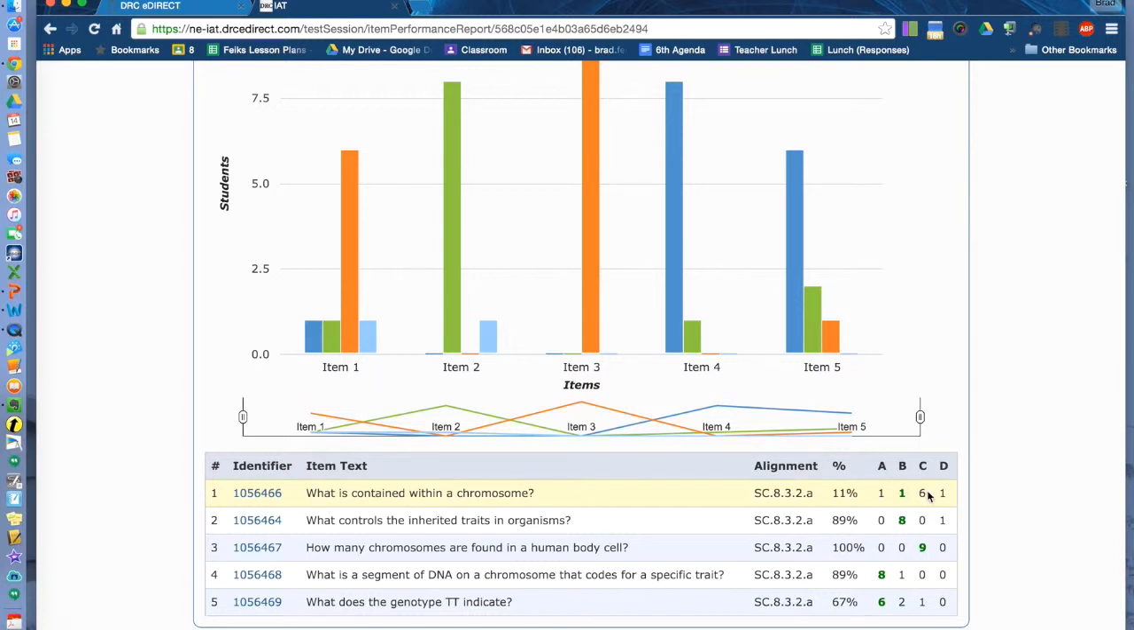And all of a sudden, I can use this data to realize either a misconception that the students have, or something that maybe I haven't taught yet, or whatever you want to use the data for. So you can go back and reteach that. I can see what controls inherited traits. 89%, I'm pretty happy with that number. Only 1 person got that wrong. Maybe that was a misunderstanding or whatever.